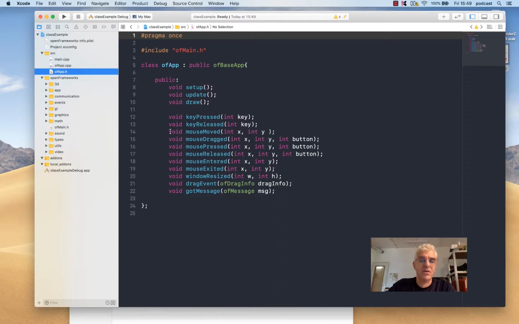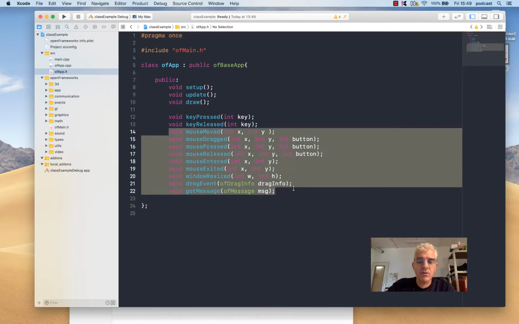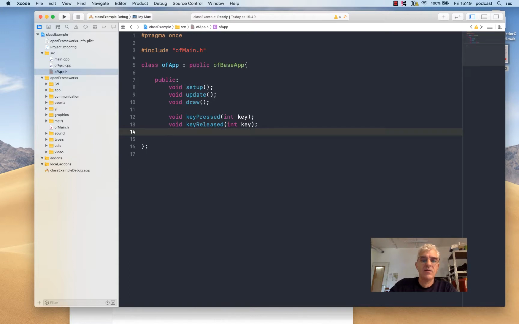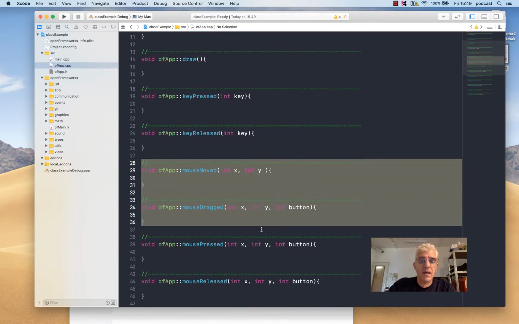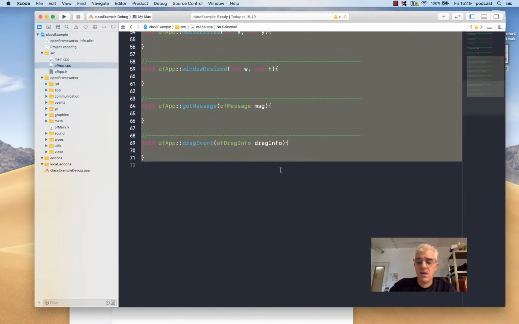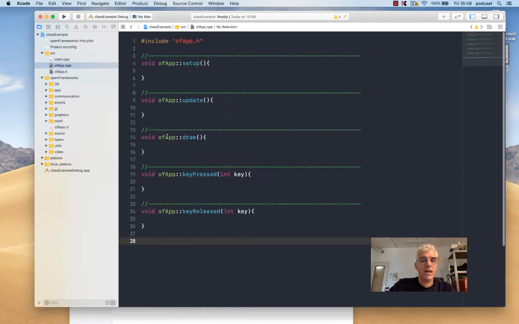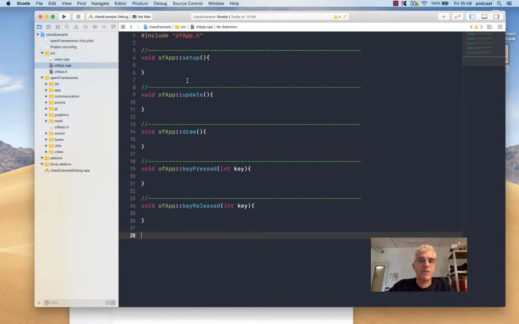Actually, I don't need most of these, so I'm going to get rid of these just for clarity and delete them from my header file so they're not declared. And then in my CPP main file, I'm going to get rid of them as well. So it's much simplified. I've got a setup, an update, a draw, and in case I want to add some key presses, I've kept them in. If I wanted to add mouse listeners, etc., I can always put them back in at a later time.